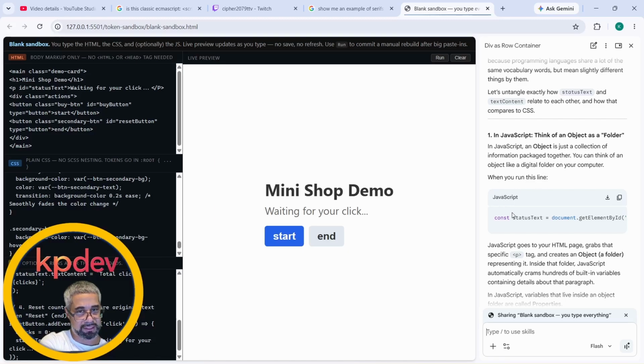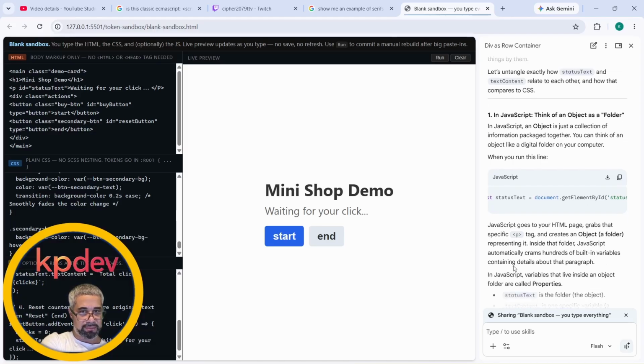When you run this line, right, we're going to get the element and assign it to status text. JavaScript goes to your HTML page, wraps that specific tag, the p tag, right, and creates an object, or folder, representative. Inside the folder, JavaScript automatically grants hundreds of built-in variables containing details about the paragraph.